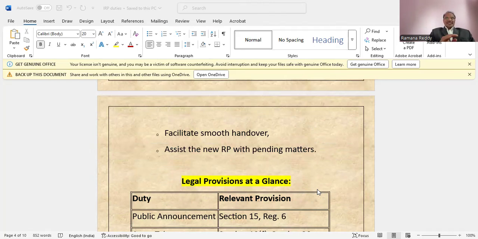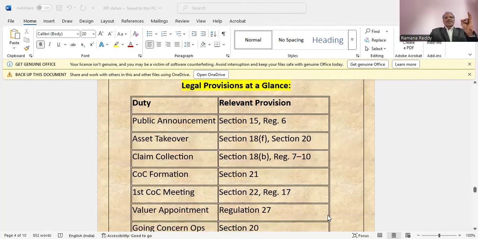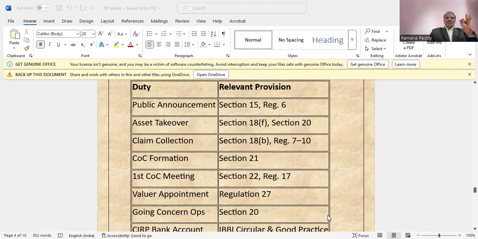So I will explain the legal provisions at a glance. Public announcement, Section 15, Regulation 6. Asset takeover, Section 18, Section 20. Then claim collection, Section 18, Regulation 7 to 10. Then COC formation, Section 21. First meeting of COC, Section 22, Regulation 5.